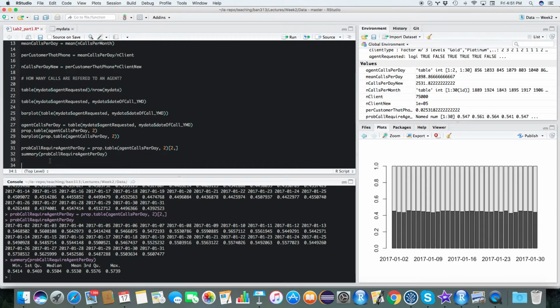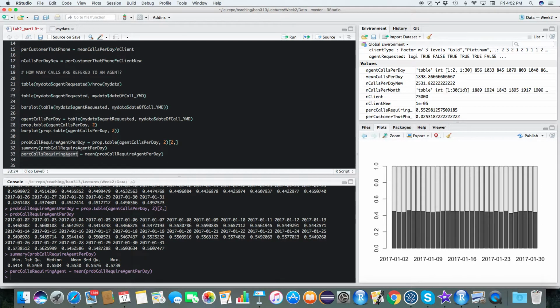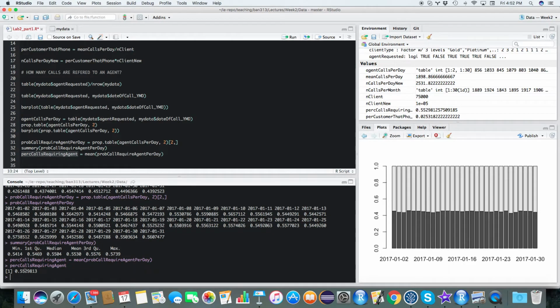So let's go over there and say the fraction or percentage of calls requiring an agent is equal to the mean of that value over there. Okay, run it quickly. Yep, there's our answer, and it's correct over there. So we know that of the calls that are coming in a day, about 55% of them will require an agent. Okay, so now we can actually go back to our previous stuff.